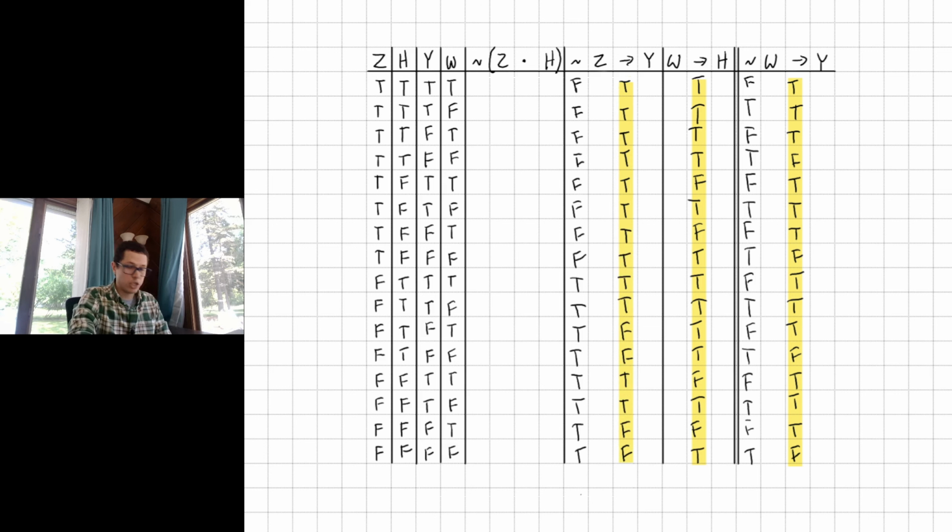So let's see, we have a negation, but before we can evaluate it, we need to evaluate the conjunction of Z and H. They're right next to each other, so I don't need to highlight. I'm pretty sure that I'll be able to follow along just fine. So let's see, true and true is true. True and true is true. True and true is true. True and true is true. True and false is false. True and false is false. True and false is false. True and false is false. And then for the last 8 rows, Z is false for all of them. So I know that this conjunction is going to be false for all of them.